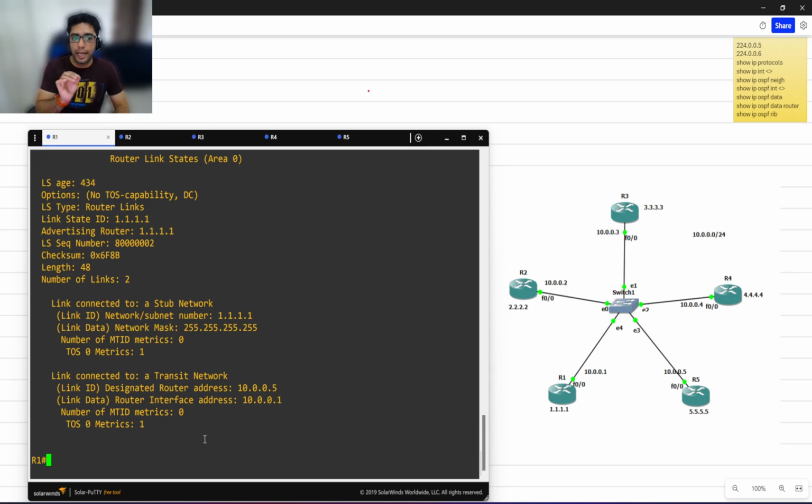We can see that similar information would be given by R2, R3, R4, and R5. I can check the same in R1's database itself. So instead of 1.1.1.1, it's 2.2.2.2, because that's what R2 said, and R2 is saying that to reach the multi-access segment, its router interface is 10.0.0.2.